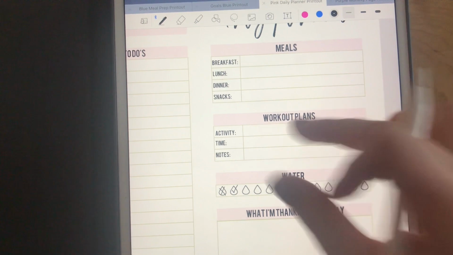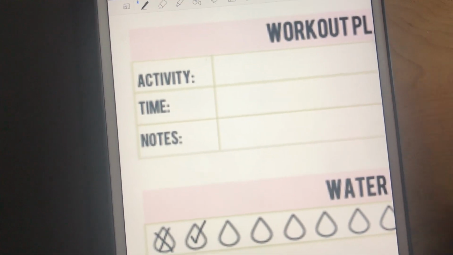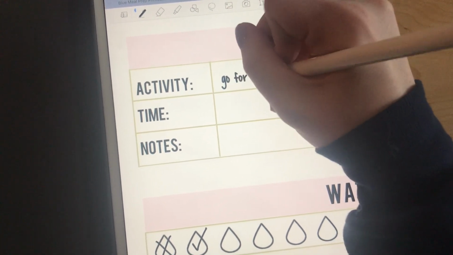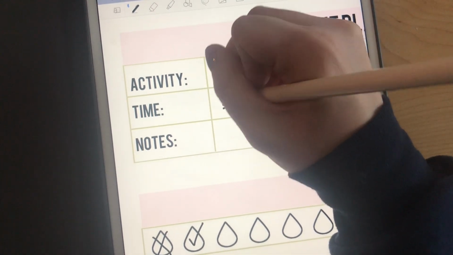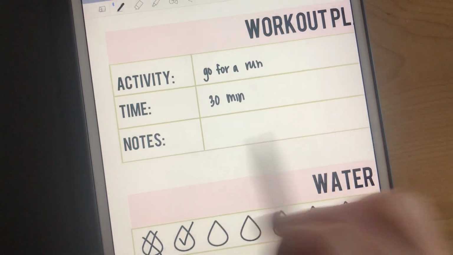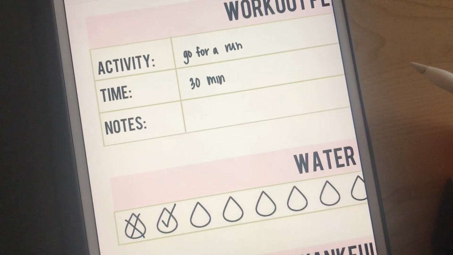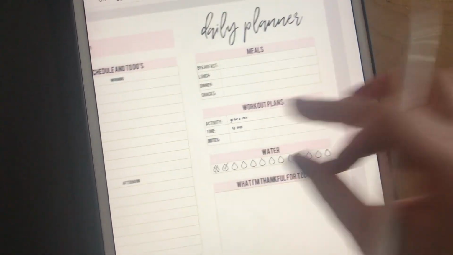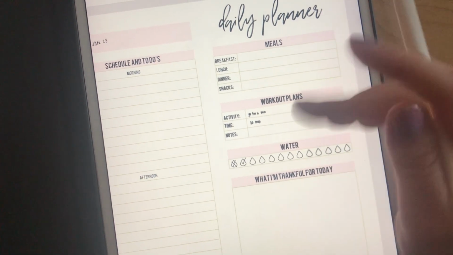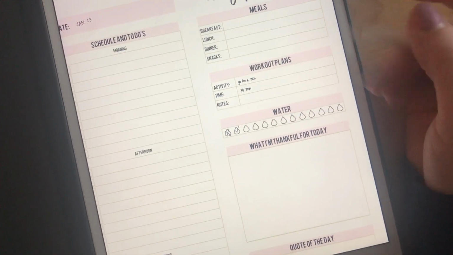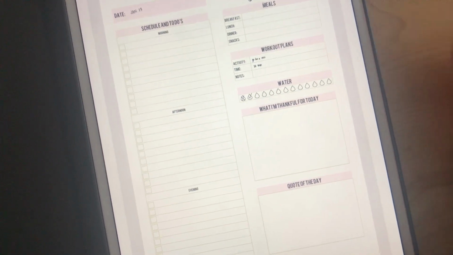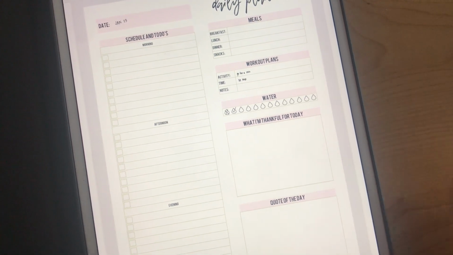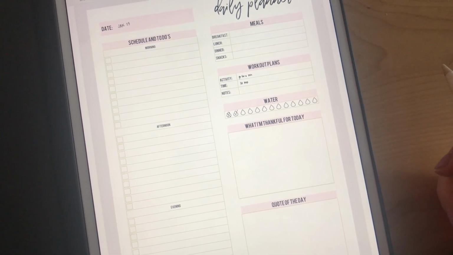And then workout plans, let's just say I want to go for a run for 30 minutes. And notes I kind of left there in case you want to talk about your intensity, anything like that. Again, meals, you kind of get the idea, but it works super great. You just zoom back out, untap the edit button, and there you go. And you can just continue to use the planner and reference it and all that jazz.